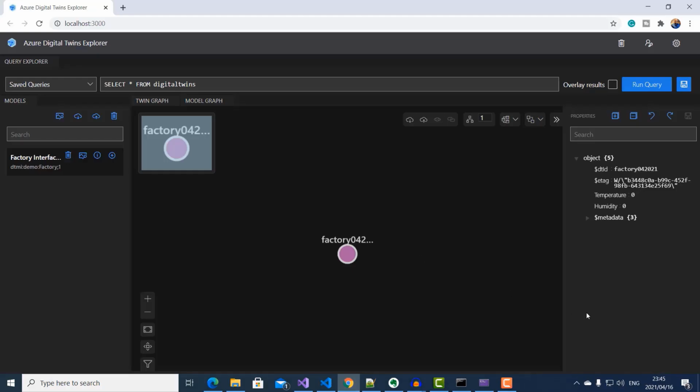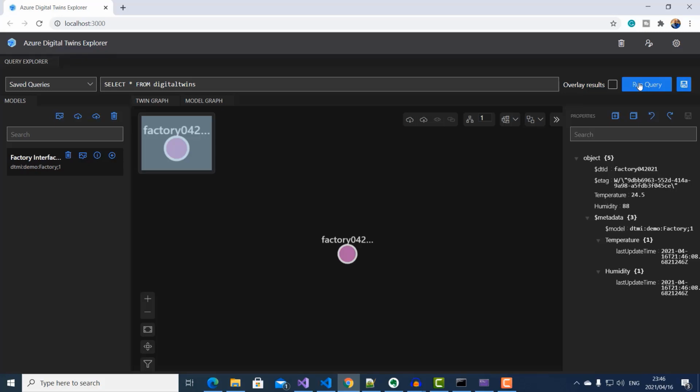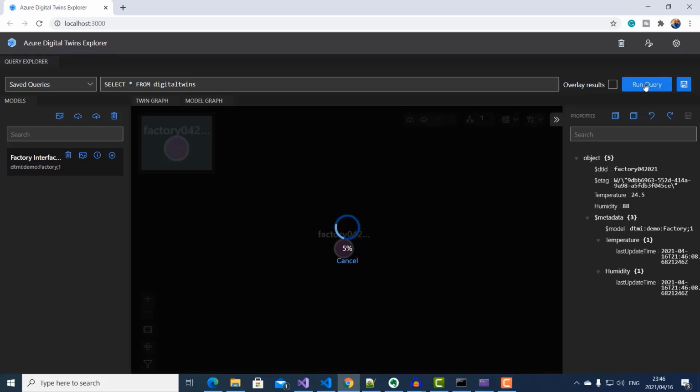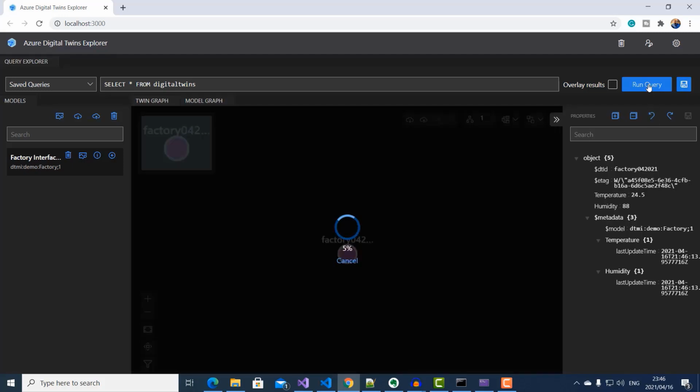Okay, so as you can see, it's currently set here at 0. So if I run query, you can see that we're starting to get updated information from our Raspberry Pi. If I run query again, and again.